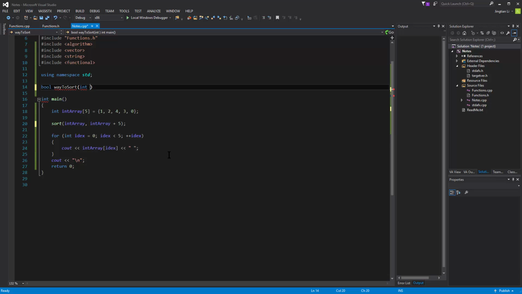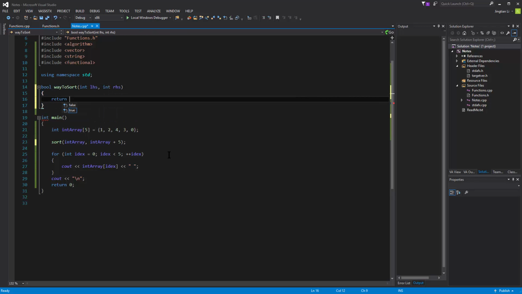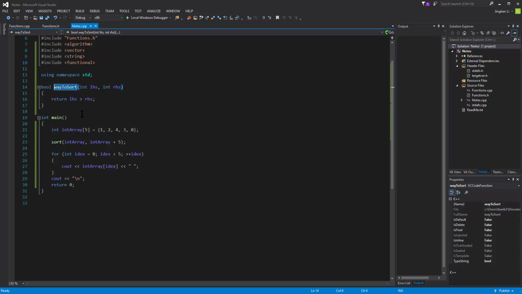Okay, now you have to give it 2 arguments. The argument type has to be the type of the item of the container you're going to sort. So in our case it's int. So int left hand side, int right hand side. Okay, now if we want to sort from the biggest to the smallest, we return left hand side is bigger than the right hand side. Now you can actually just pass in way to sort as one of the extra arguments to the sort.